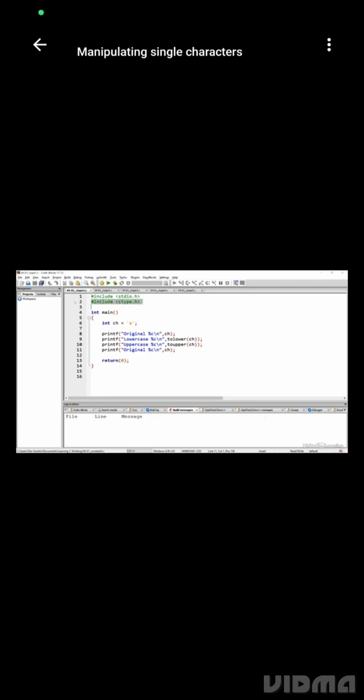At lines 9 and 10, you see the toLower and toUpper functions, which are defined in the ctype header file. The toLower function generates the lowercase version of a letter. The toUpper function generates the uppercase letter. These results are used immediately in the printf functions.